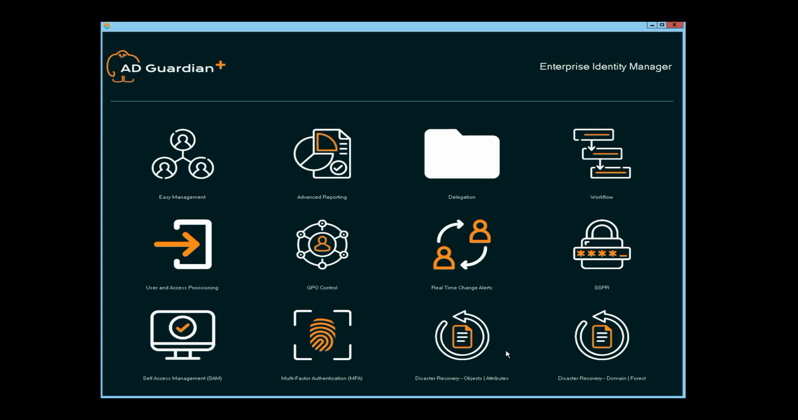In order to fully support enterprise requirements, you would have to write hundreds of scripts and hundreds of thousands of lines of code to properly manage Active Directory. With AD Guardian, you don't have to do any of the heavy lifting. We've done it for you.